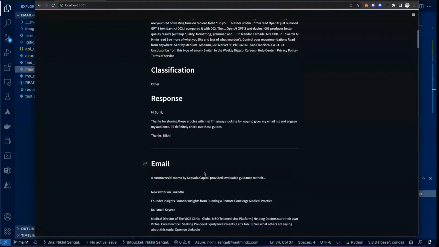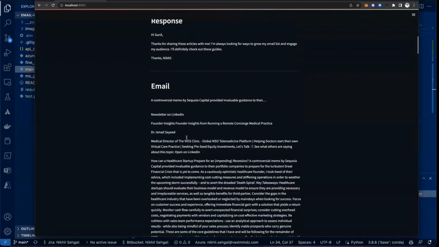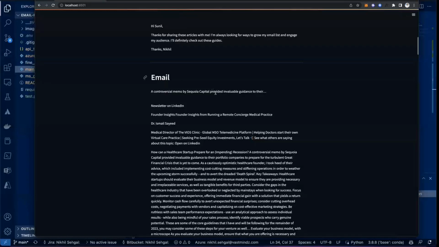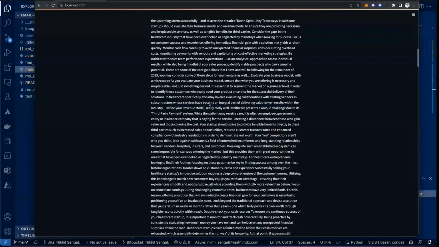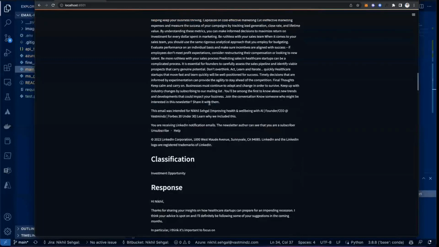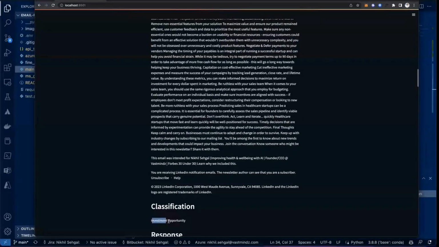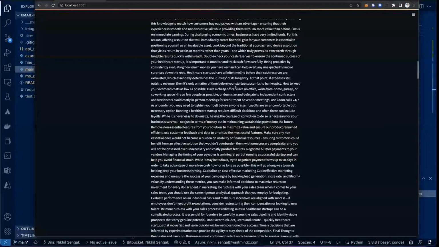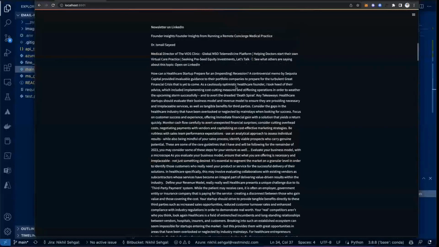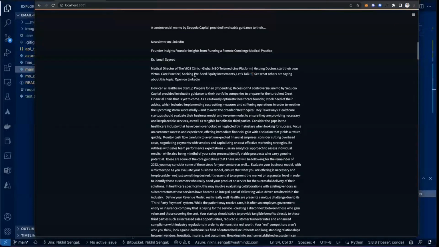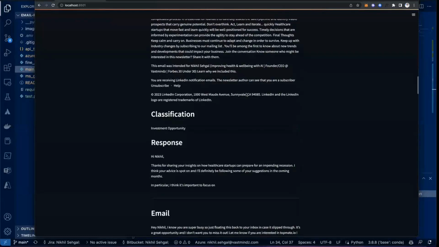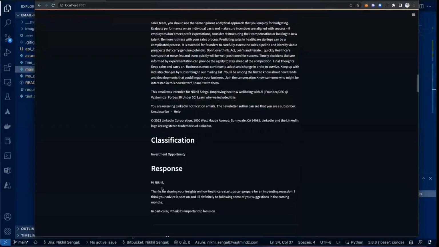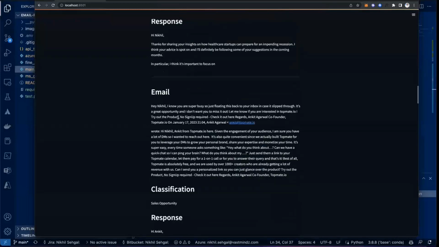But if we look at another email, again, this looks like another newsletter email to me, a controversial memo by Sequoia Capital, which is a large VC fund. To see how this is classified. Well, see, this is interesting. It's classified this as an investment opportunity. And whilst this is not a direct investment opportunity, this is talking about pre-seed equity investment. So it is along the right line, but of course there are some improvements to be made. And it has actually generated a response as well. Let's have a look at another one.